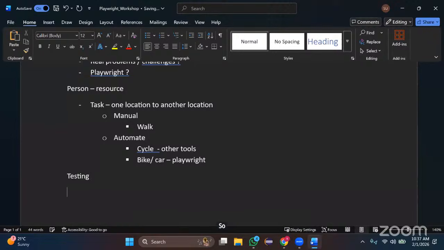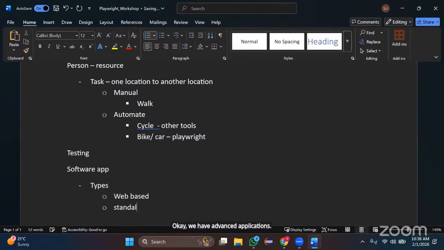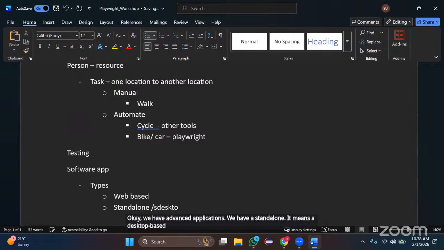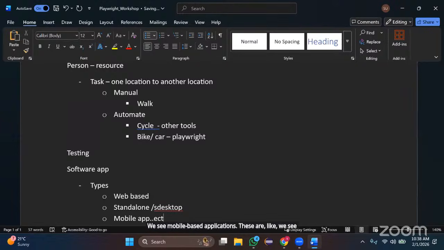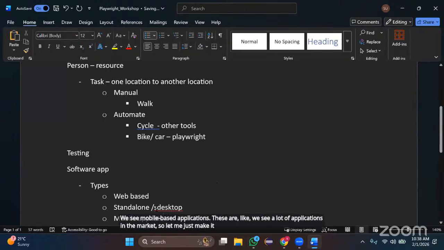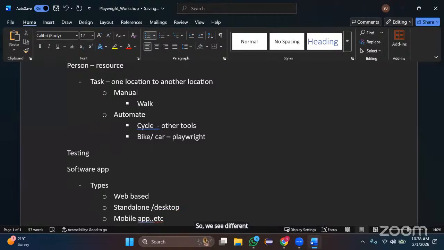For example, we say a software application. We see a term called software, or some people say software application. Whenever you see the term software application, we have different types. We have web-based applications. We have standalone, which means desktop-based applications. We see mobile-based applications, etc. So we see different types of applications in the market.